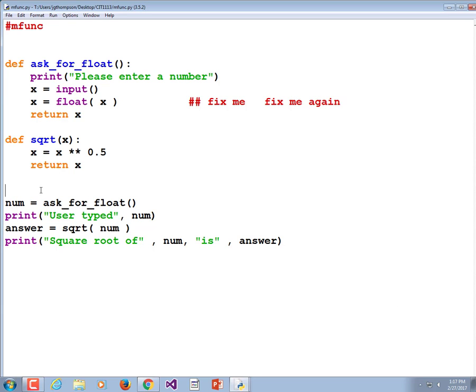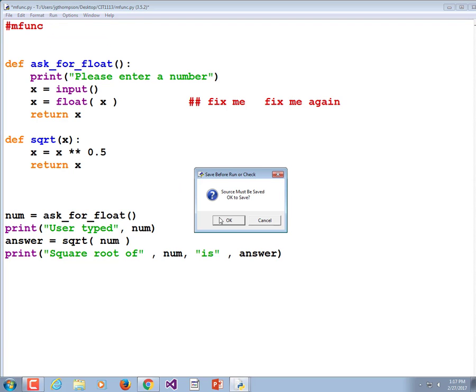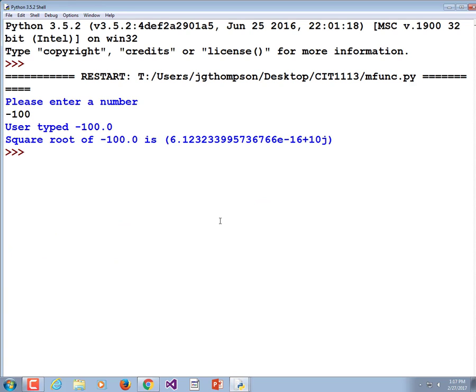Let's write a few more. Let's write a function that'll add two numbers. And then let's write a function that will multiply two numbers. Now again, this is kind of superfluous because we could just multiply the numbers right off the bat. But what would happen if we ran this and we typed in a negative number? What is the square root of negative 100? What do you know?